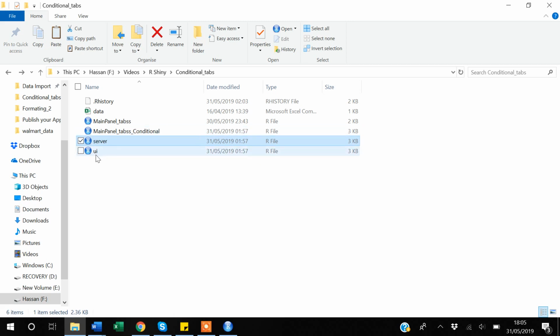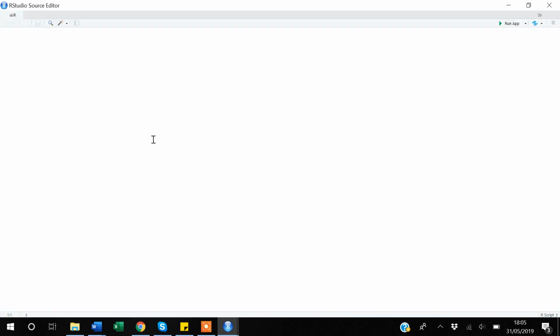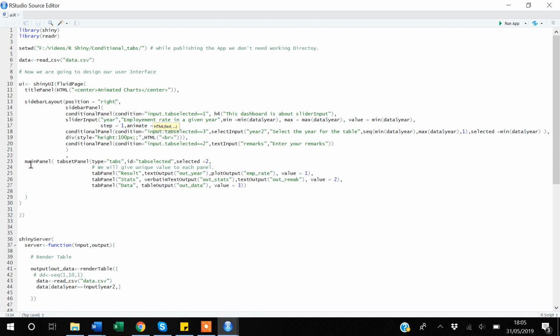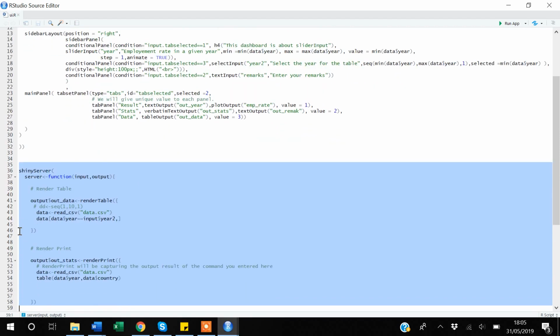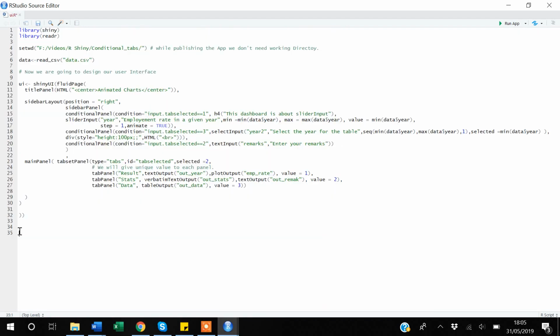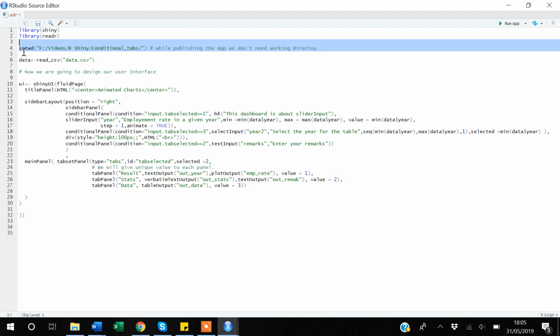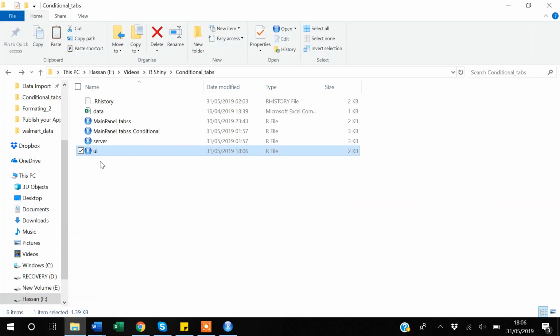After that, under my UI code file, I will keep only the UI part of the code. I will open it up and maximize it. I'm currently in my UI.R, so I don't need this server part. I will delete it. Another important thing is that we don't need this working directory when we will be publishing our app. So I will delete it. If you do not delete it, you will get an error. Everything looks fine now, so I'll save it and close it. Now I have adjusted my UI file.